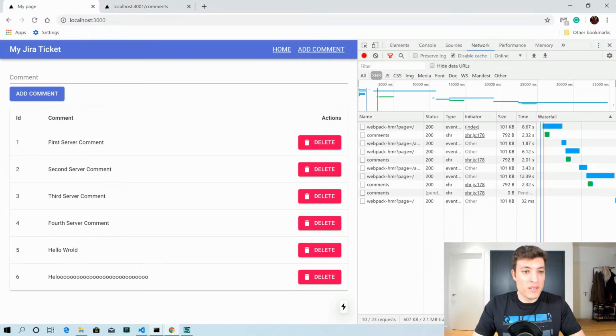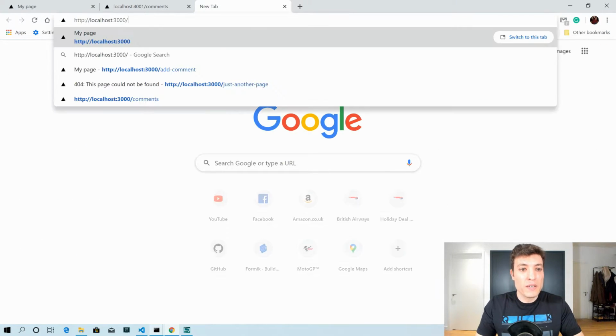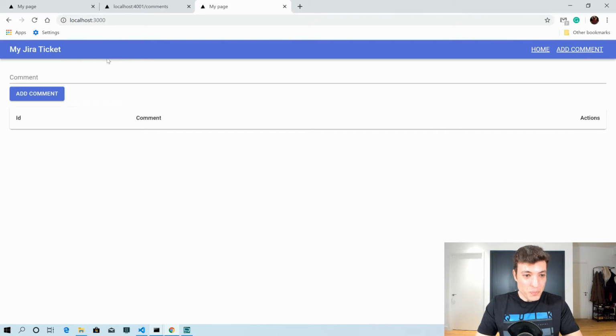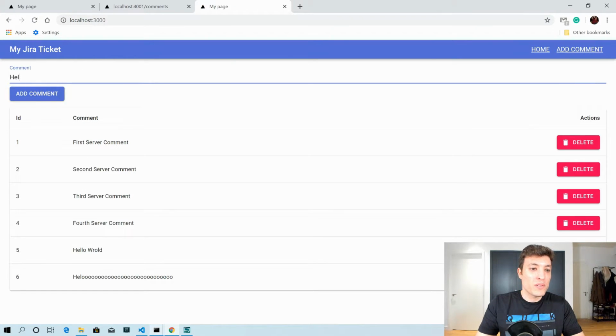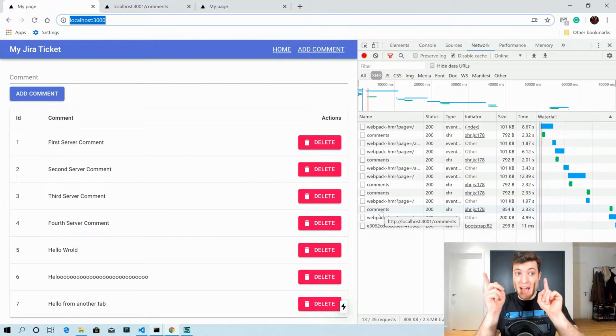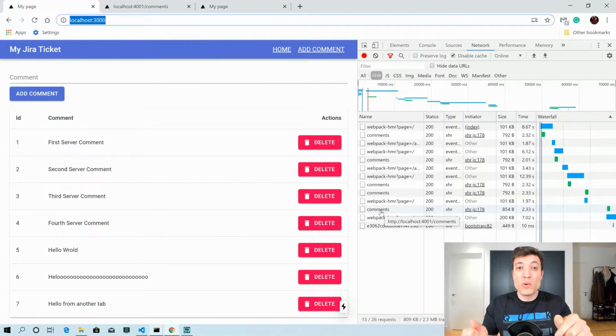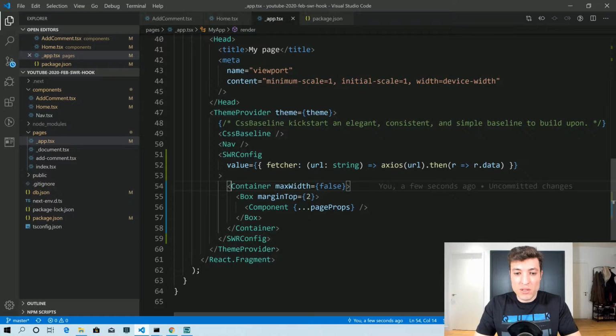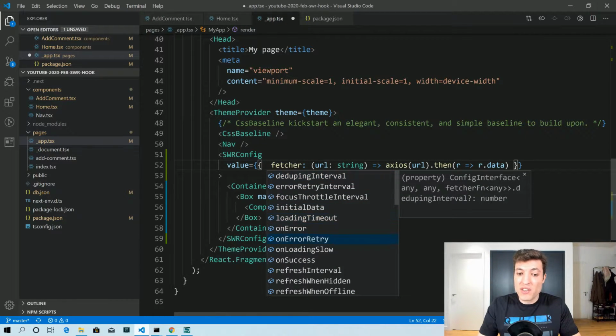Imagine that I go to another page. I copy this, okay? And let's see this. I say, hello from another tab, okay? I click, okay, perfect. I go back in time and another fetch happened because this window is now on focus, and every time you regain focus, SWR will trigger a new call, and that's really powerful. You can cancel that, okay? If you really want to, you have a lot of options here that you can just cancel.